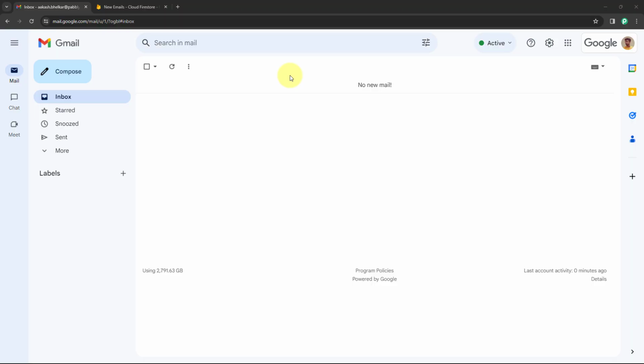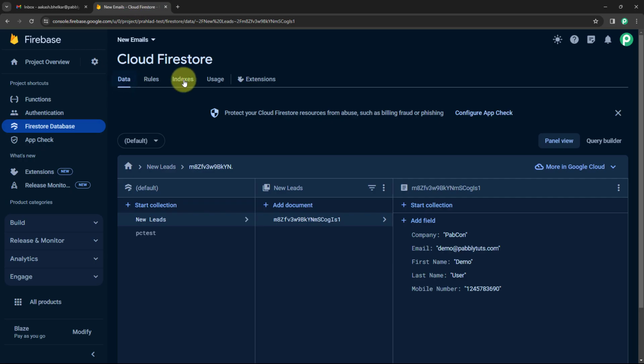So as you can see, this is my Gmail account. Now I want that whenever I receive an email on my Gmail account from some specific person or from some specific application, I extract some details from that email and add those details into my Firebase database. So here in Firebase, you can see I have created a database named new email. And in this database, we have a collection named new leads.